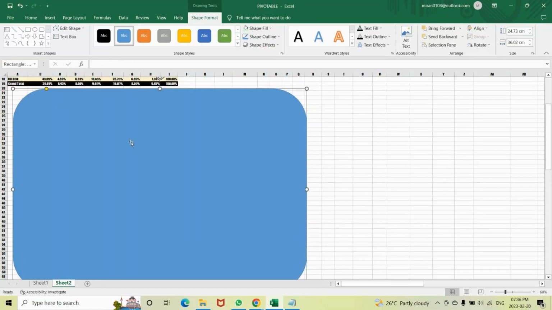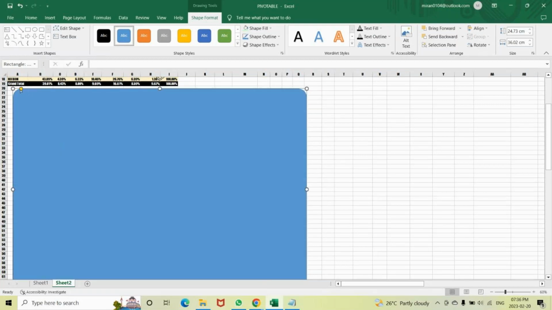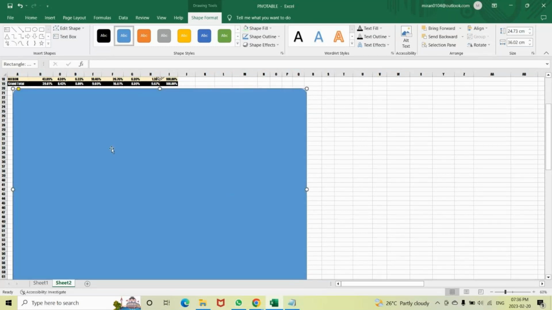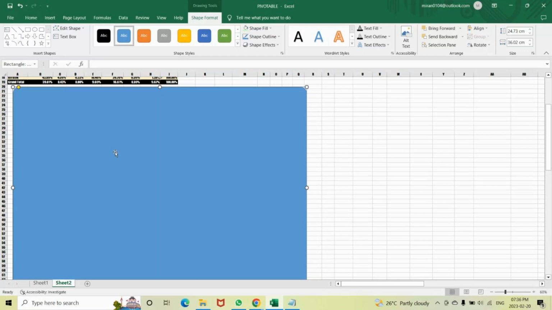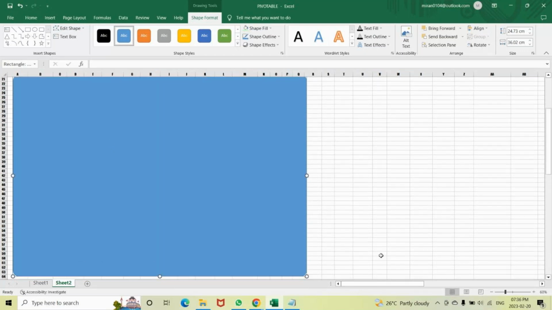Let me adjust this rounded one. I'm just clicking and dragging this yellow point. The more you reduce, the more you can increase. I just want it a bit rounded, so I have adjusted it. But after drawing this, I cannot see the data that I've given behind it, right?